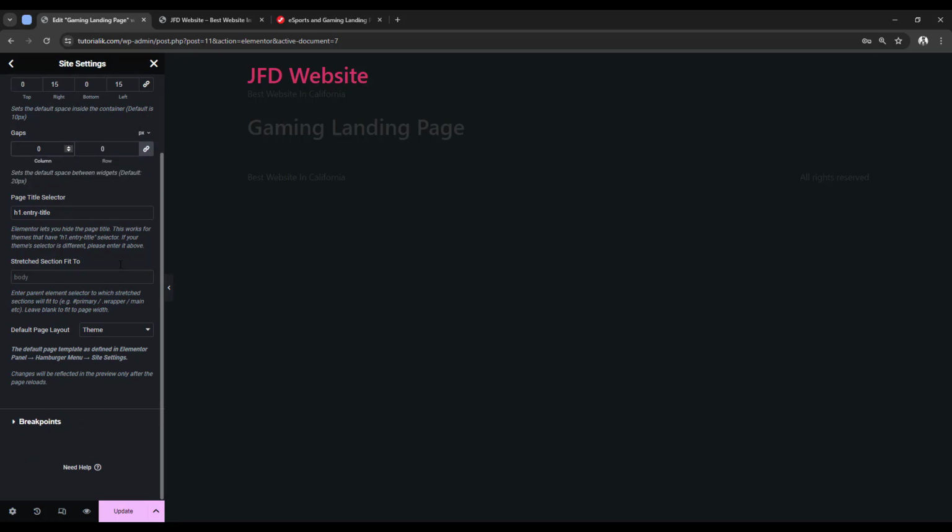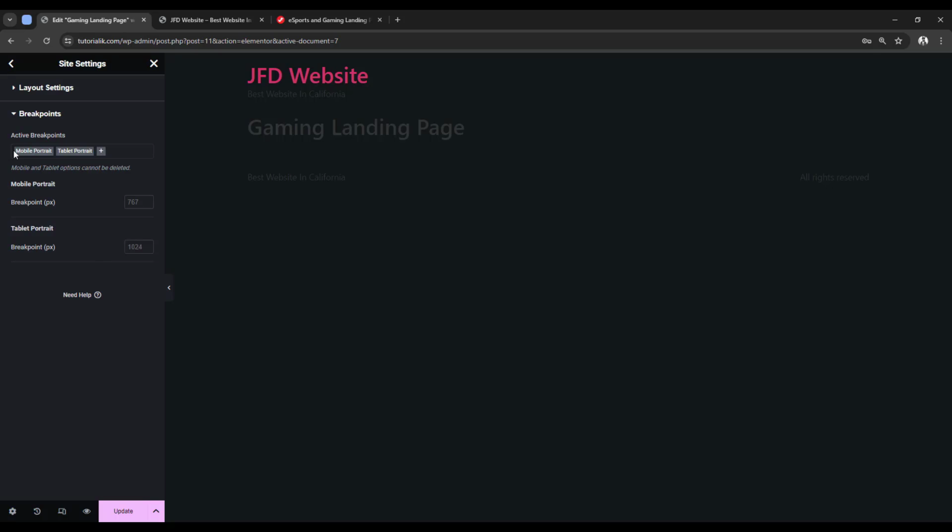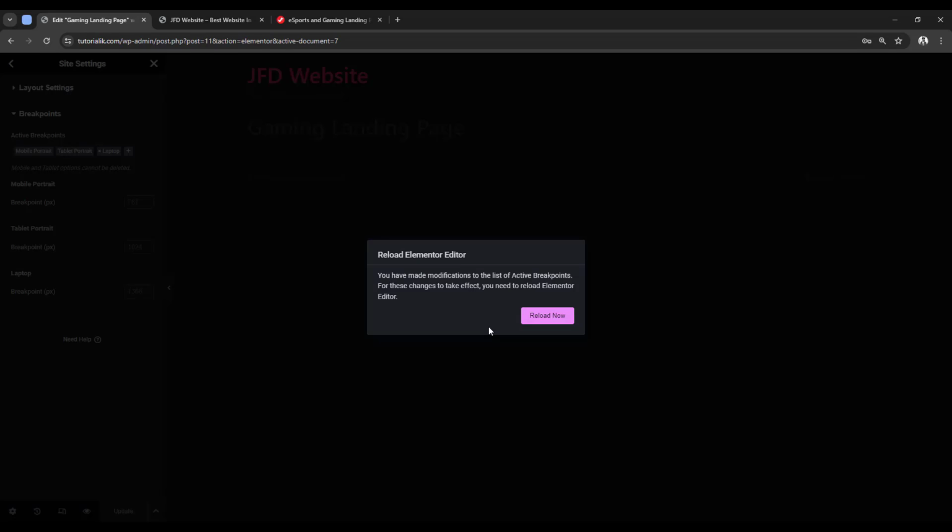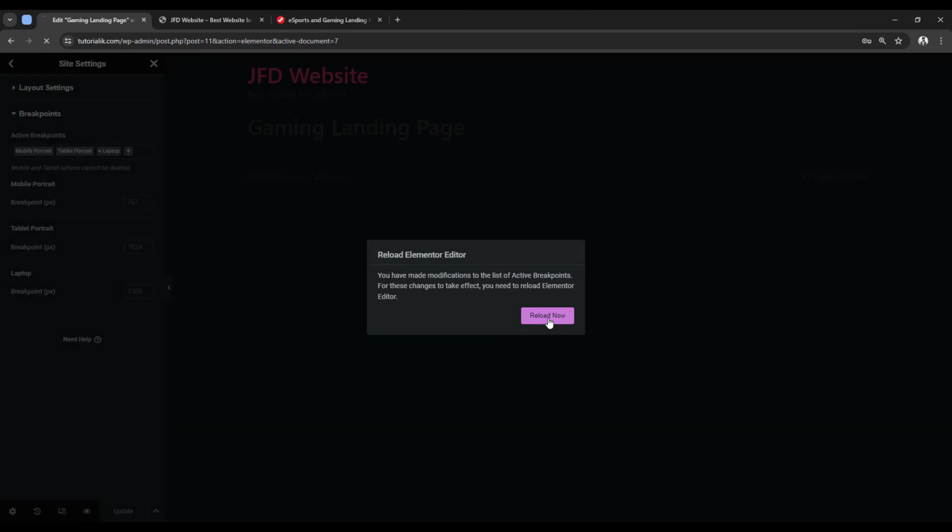Then let's scroll down a bit, and we'll find a breakpoints drop down. From here we have active breakpoints. Currently we have mobile portrait and tablet portrait. I'm just gonna add a new one by clicking on this plus. From here I'm gonna choose laptop, and we're done here. So finally let's update the changes. Now Elementor is telling you to reload the page because of this modification on the active breakpoints. So I'm just gonna simply reload now.